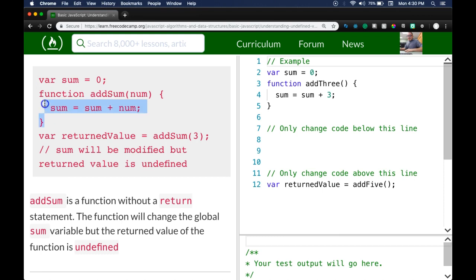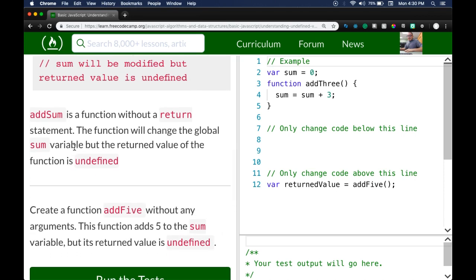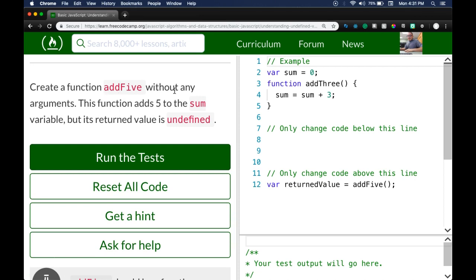And why is that? Because we don't have a return value. Add sum is a function without a return statement. The function will change the global sum variable, but the return value of the function is undefined. Create a function, add 5 without any arguments. This function adds 5 to the sum variable, but its returned value is undefined.